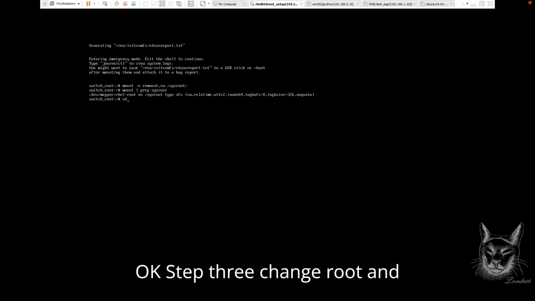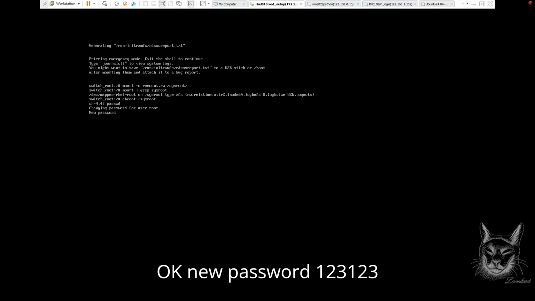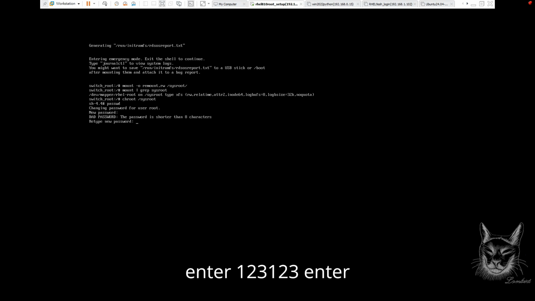Step 3. Change root and reset the root password. Type the command chroot /sysroot. Then type passwd. New password 123123, enter. 123123, enter.